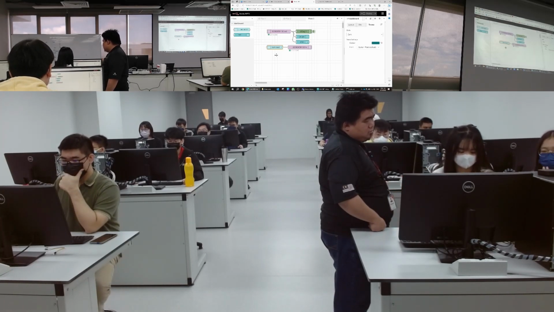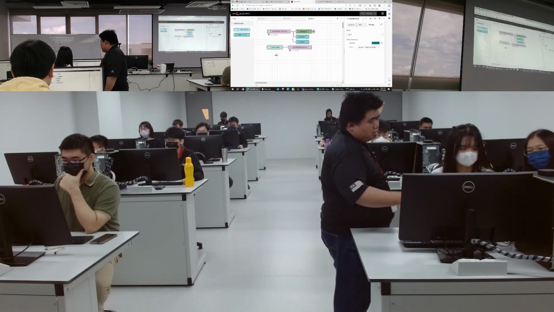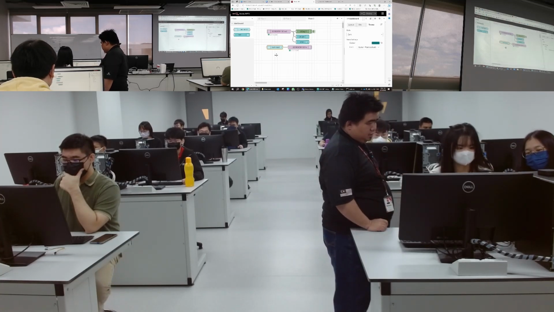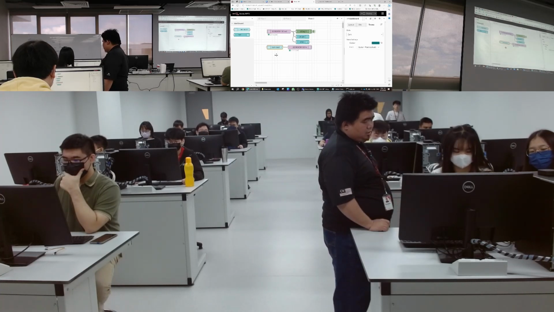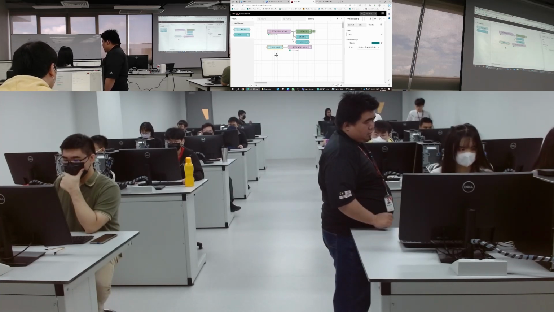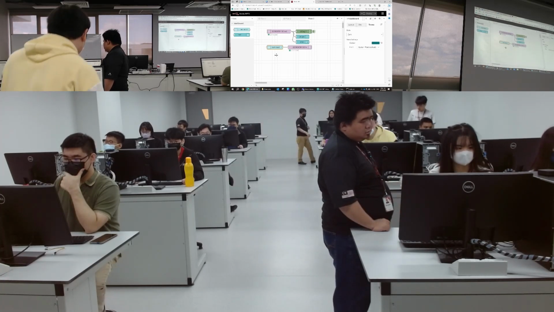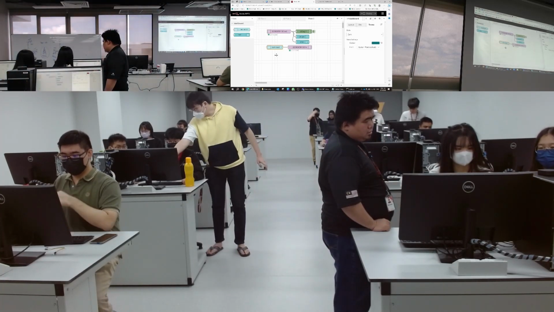Text. Okay, the first one. Okay, right. Then type one more time. MQTT. Okay, the lower one. Yeah. Right. Okay, connect.